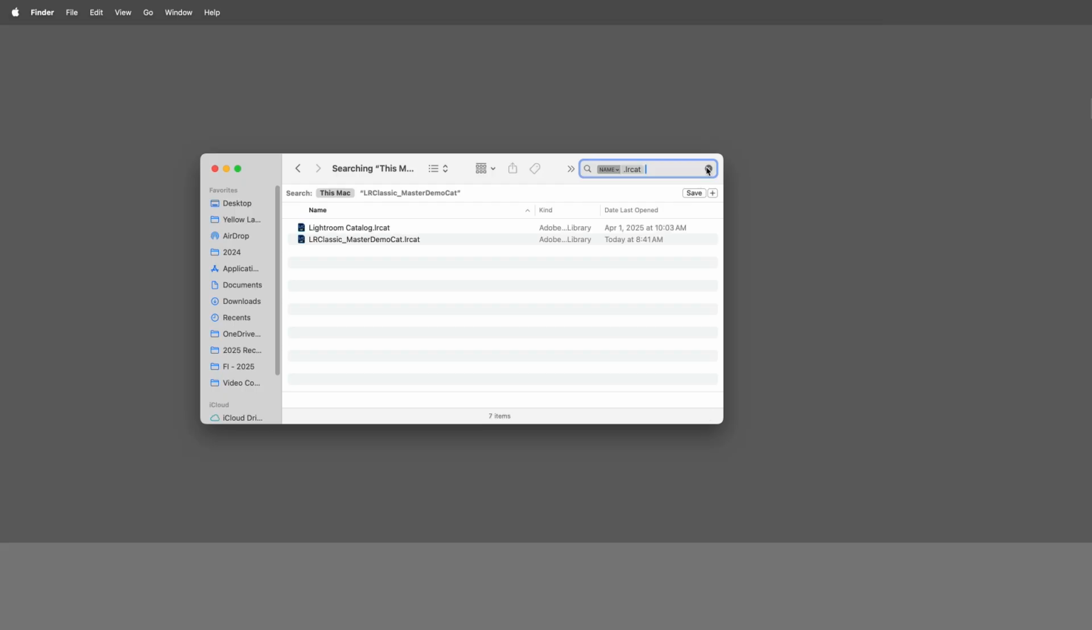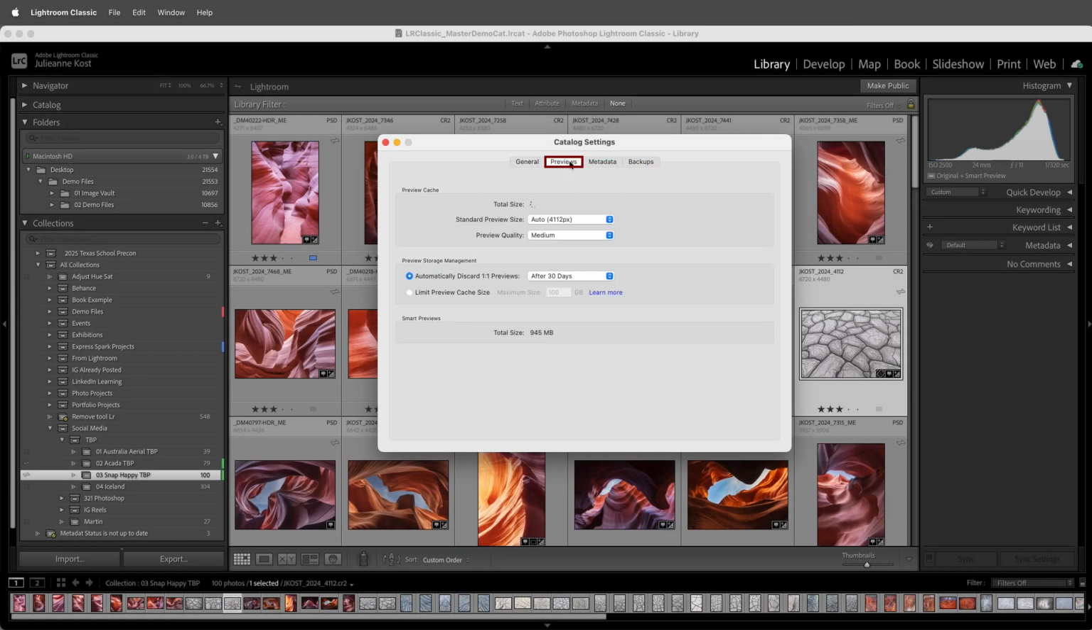Under Previews, we see the total size of the preview cache, as well as the maximum length in pixels for the standard preview size. When set to auto, the size of the preview is based on your screen resolution. If the screen resolution exceeds 2048 pixels, it'll generate a 1:1 preview instead. We can adjust the preview quality, but a higher quality will create a larger file.